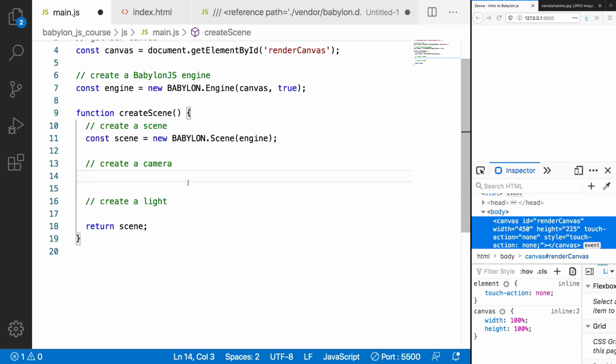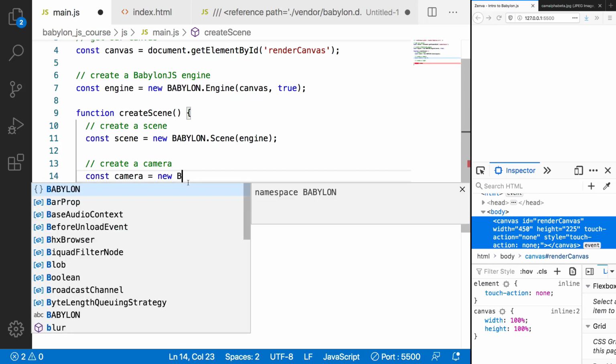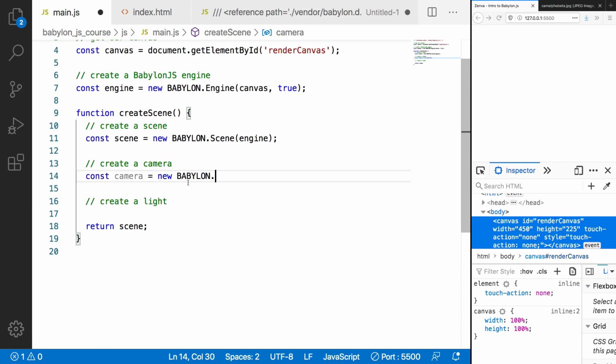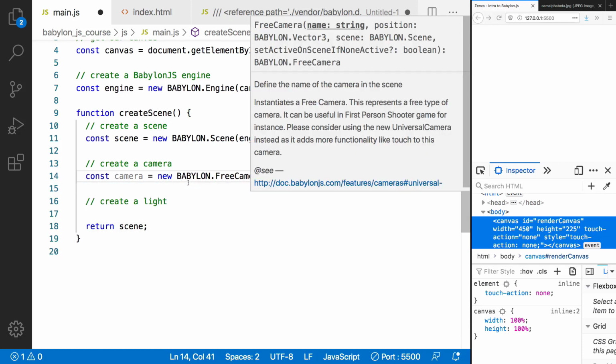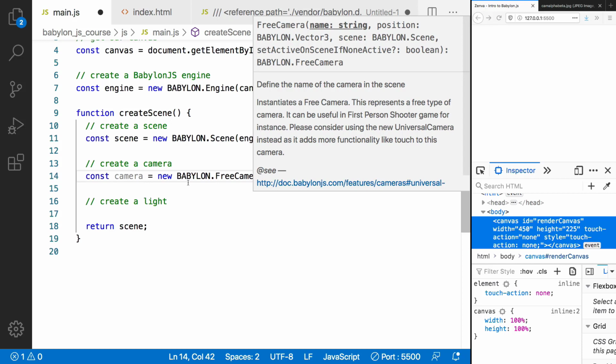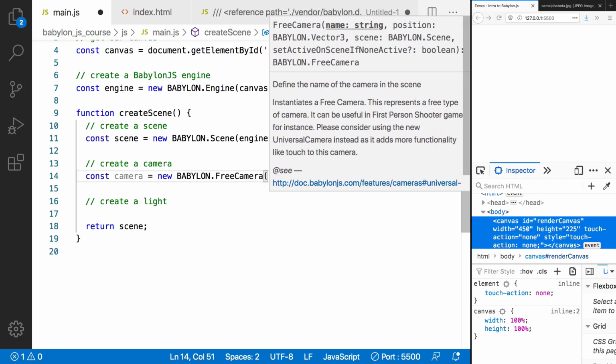To create this type of camera, we'll do const camera. We'll set it equal to new BABYLON.FreeCamera. For our arguments, the first thing we need to do is give our camera a name. I'm just going to call it camera. Next, we need to give it a position. Our position is going to be a Vector3. So this is going to be an x, a y, and a z coordinate.